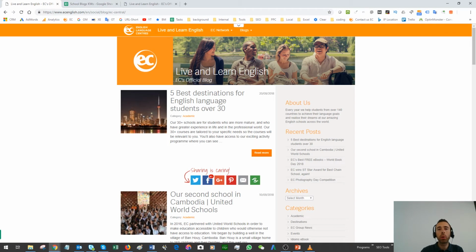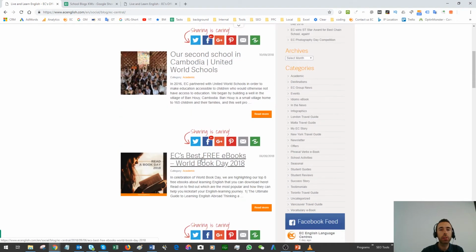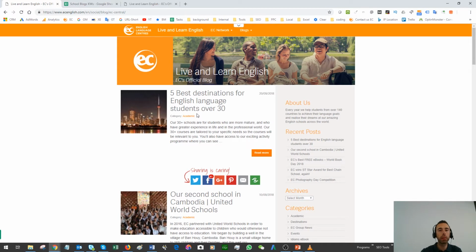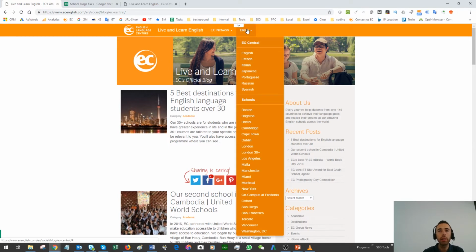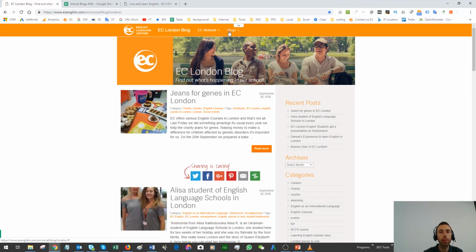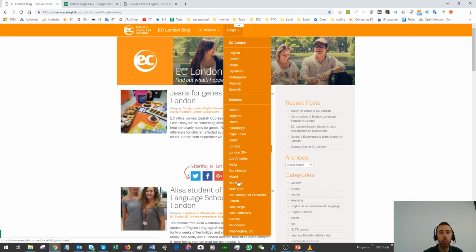So the EC blog looks like this. It's simply a page with different articles which can be clicked on, and each article will then expand and you can see the blog. EC has different blogs. There is one in different languages, and there is one for every school. The ones we're going to be focusing on in our case are the school blogs. So say, for example, if your school is London, then London. Or if for example the school is Malta, then Malta.